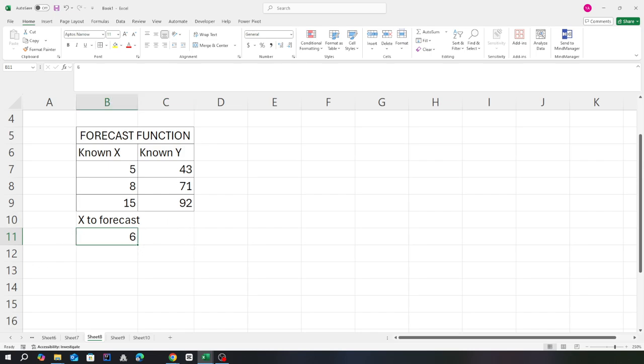So how exactly does this function work? It's pretty simple. This function contains three arguments. The first one is the x that we try to predict. In our case, it's going to be 6. The second element will be the known y's, so all the y's that we have information for, and the known x's, so all the x's for which we have information as well.